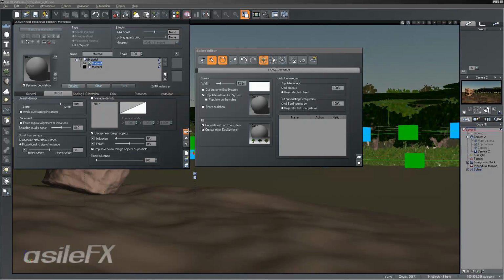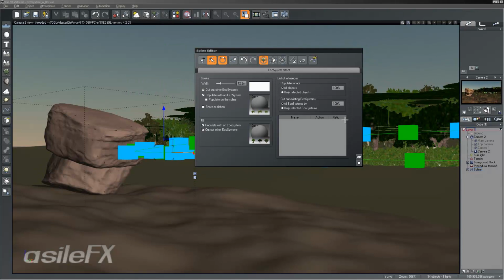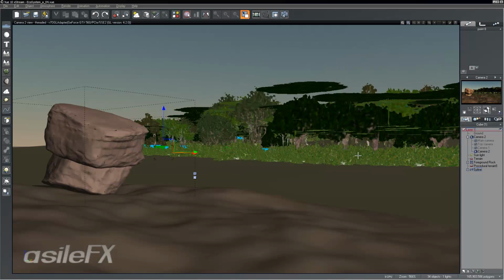We also want to make sure that this is cutting out other ecosystems. And we can determine the percentage that it will remove from the other ecosystem on the right here. If we want to select a specific ecosystem, you can go down here to only selected ecosystem, and then you can choose a ratio for every ecosystem in the scene. Or if you want to populate on other objects, or whichever one's going to end up with an ecosystem. So now we have something on the spline going around it with the forest inside.